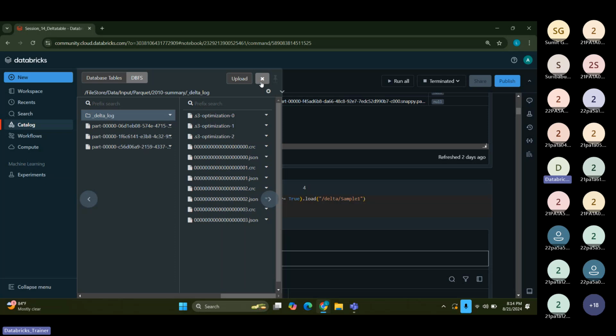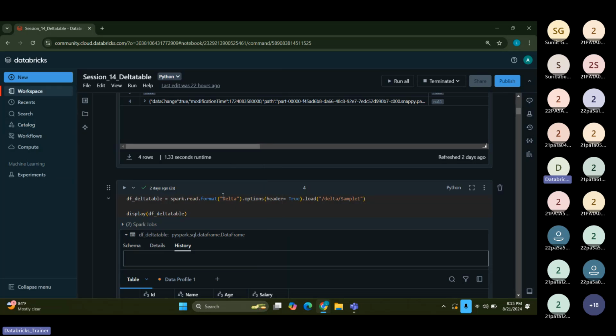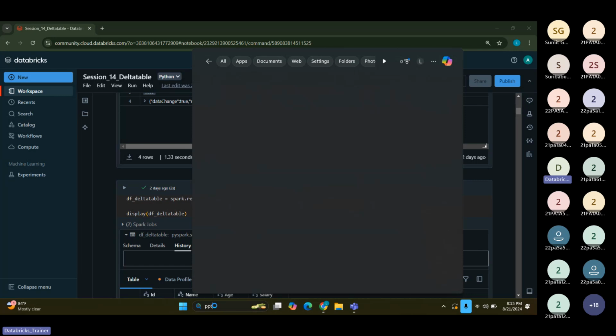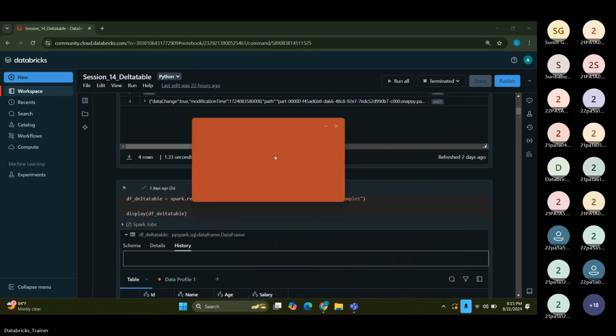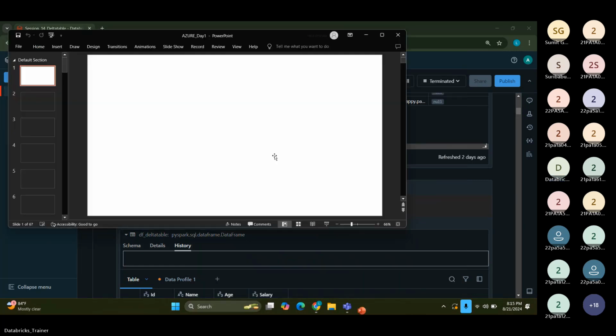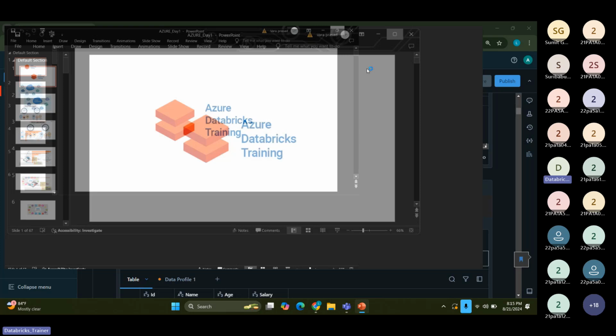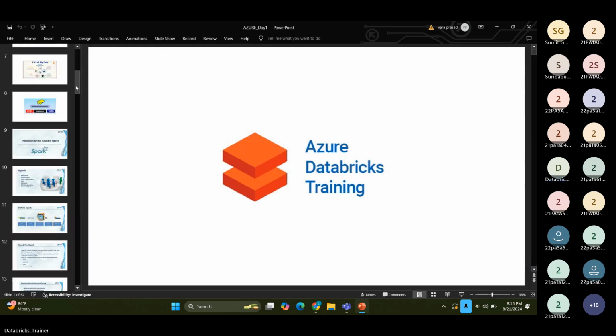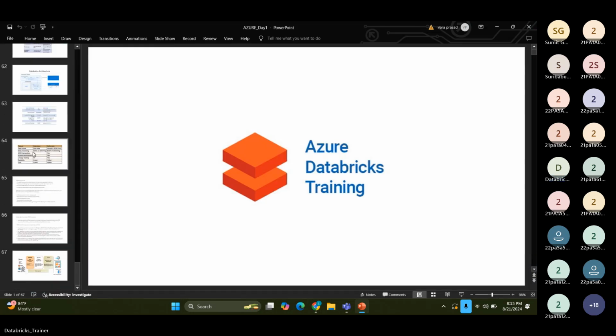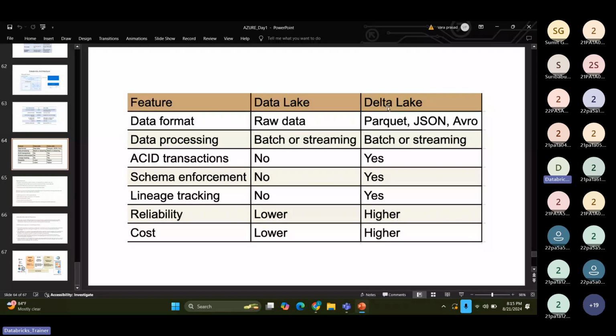And apart from these things, what else did we discuss? Why are we using Delta Lake here? What is the purpose of this particular thing? We discussed all this, right? One minute. So see, these are the differences between data lake and Delta Lake.